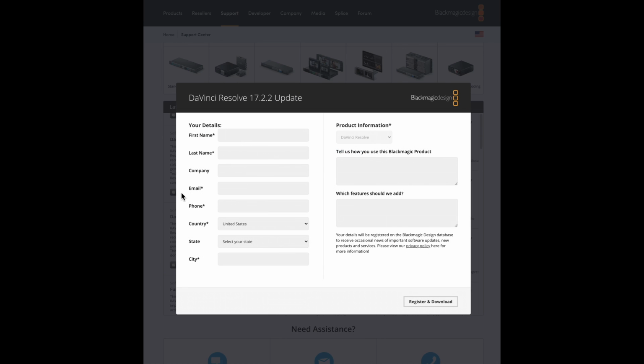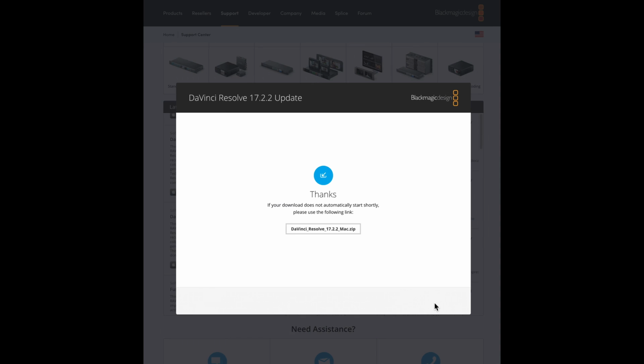Once done, you're presented with a registration screen. If you're concerned about spam from these guys or privacy, you can just put bogus data into the form's required fields like this, then click on Register and Download. Once downloaded, go ahead and install the application and launch it.